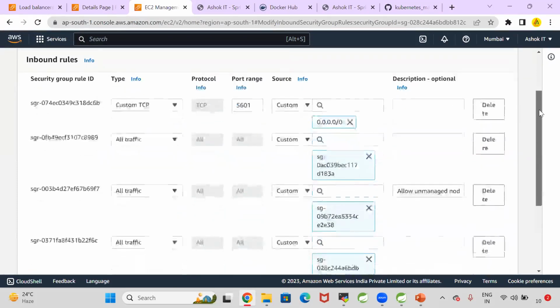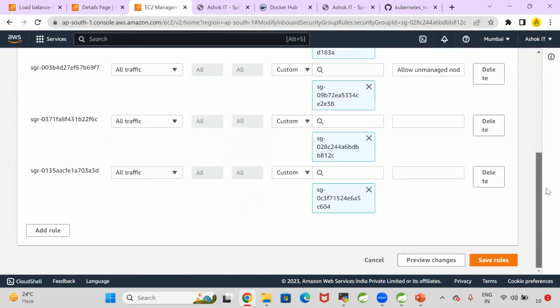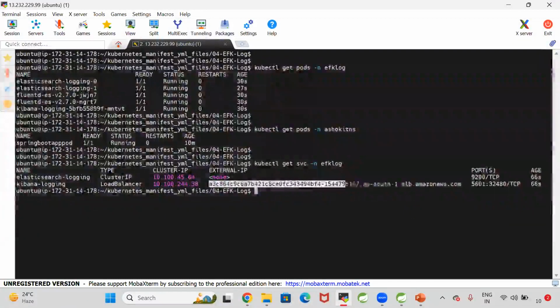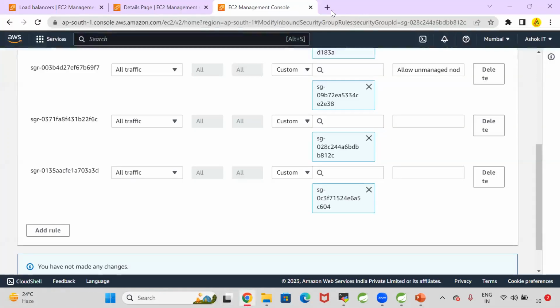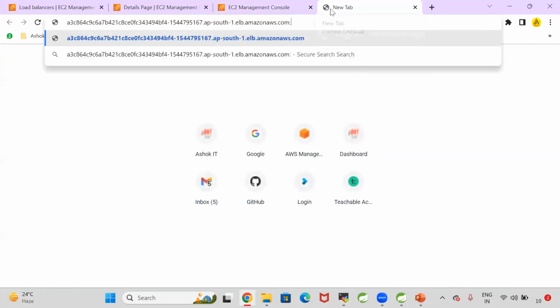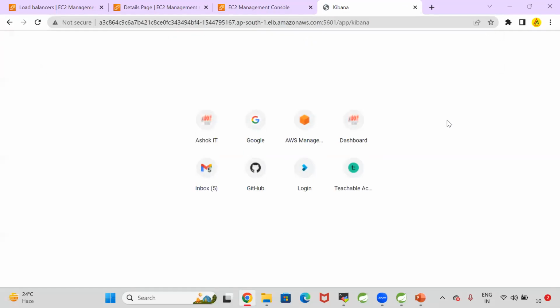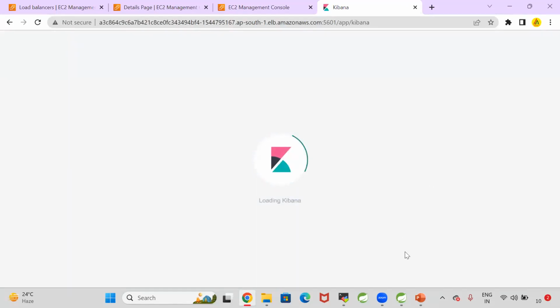So in my scenario, it is already configured, 5601. Save the rule. Once it is done, now let us try to access our EFK structure in the browser. So take this URL of Kibana, copy this URL, go to browser, port number :5601.